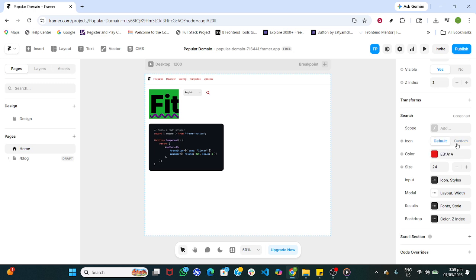Turn the search element into a component so you can reuse it across pages. Click Component, then Add, and create a default variant. Components keep styles and behaviors consistent, and variants let you manage states like default, hover, and focused in one place.